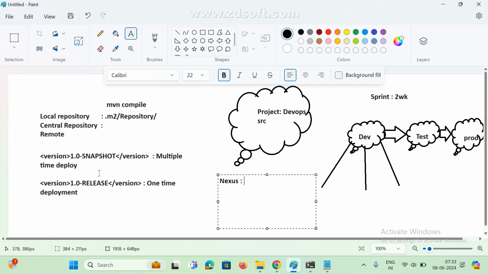Release, how do I know when to change it? Is there any doubt? Release means we have some date and time, right? So suppose I am going to deploy to production, only on that day are we going to update this release tag.